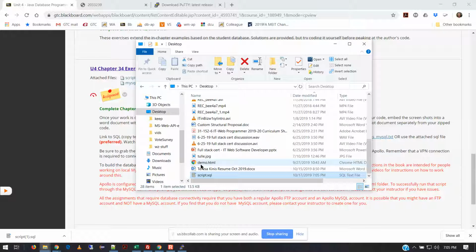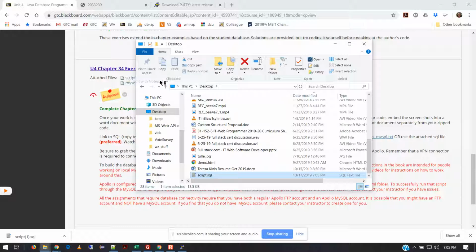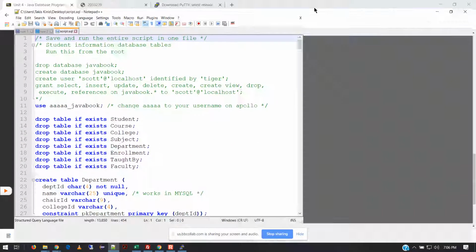Okay. Now I want you to right-click that file and open it up with a text editor. I'm going to use Notepad++. You can use any text editor you want. I really don't care what that is. Of course, it opens on the second screen, so here it is. And I want to show you what this file contains.